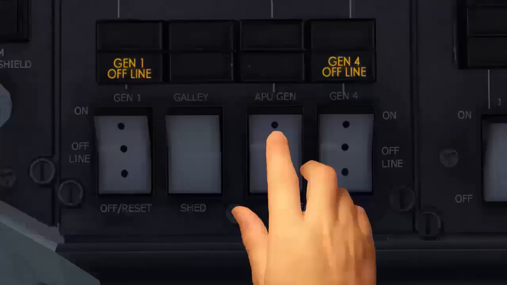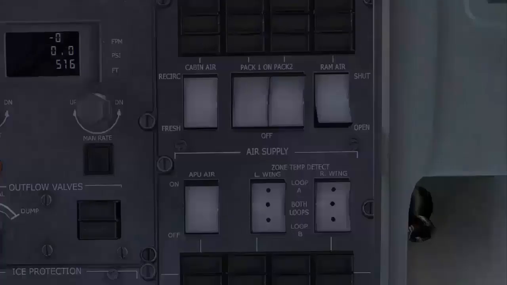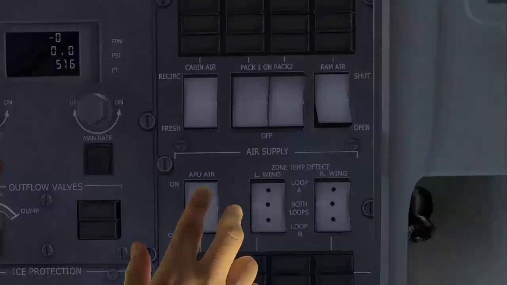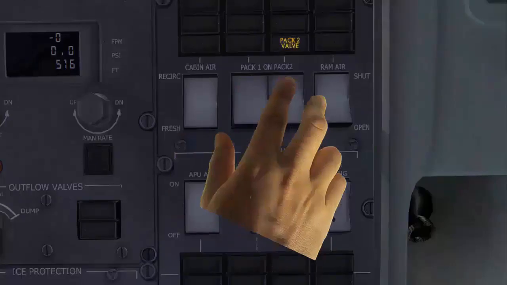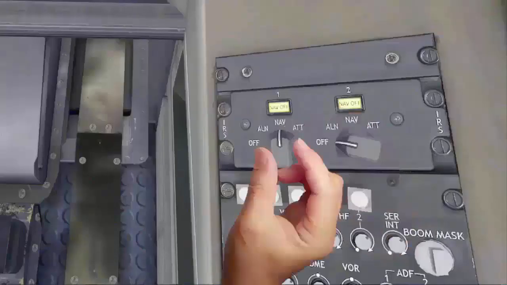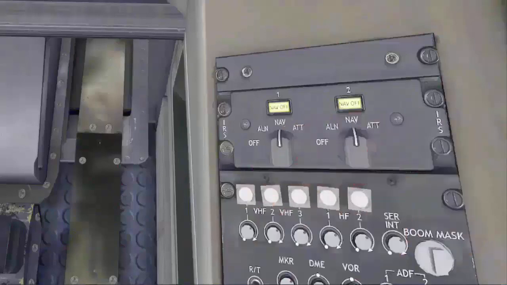APU generator on. And finally we can set now the air conditioning. APU air switch to on. Both packs switch to on. IRS selectors to nav. Wait for nav off lights to extinguish.